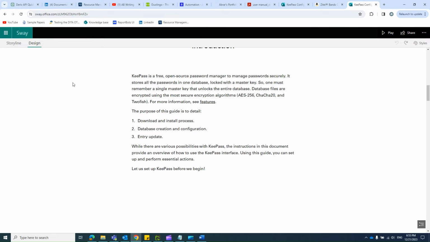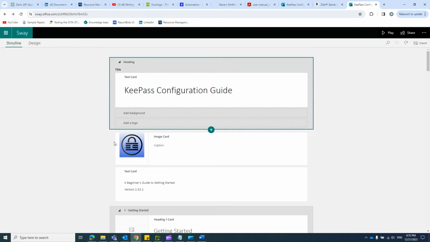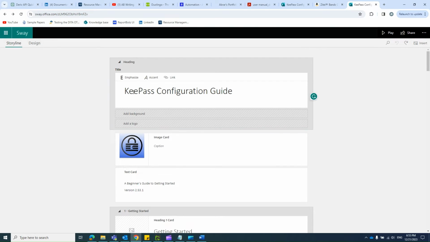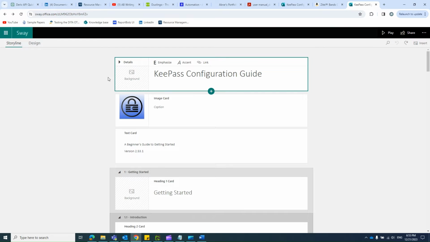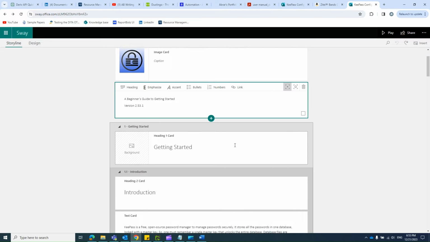Now let's see the difference between design and storyline. Yes, let's move to storyline. For example, the title that I have for this document or the website is this. Click on details. You can edit, use the minimum formatting. That's it. If you want, you can add a background. You can add a logo here along with this. The formatting is very limited. Maybe this is something Microsoft will improve in future. But for now, these are the options you have.